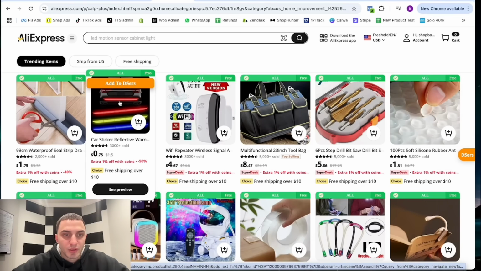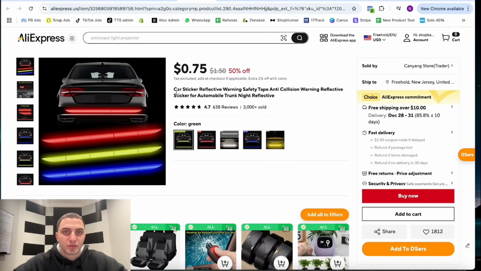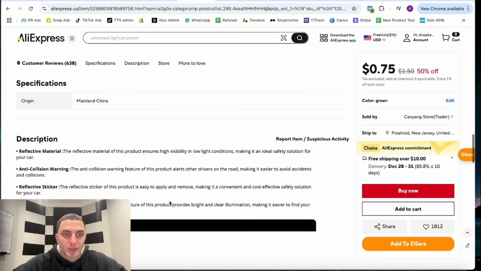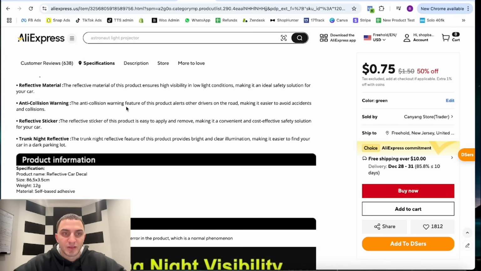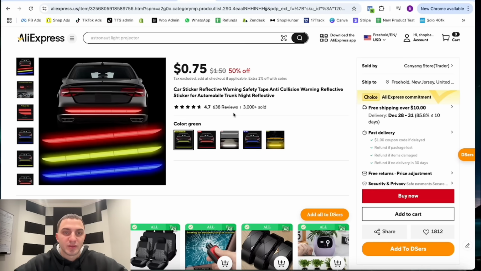Then this one actually looks pretty cool here, so let's check this one out. This product not only looks pretty cool, but it solves a problem, right? We can read the description to learn more about it. This is an anti-collision warning feature that alerts other drivers on the road. So this definitely solves a big problem, right? Not only with accidents, but having to pay a lot of money out of pocket.